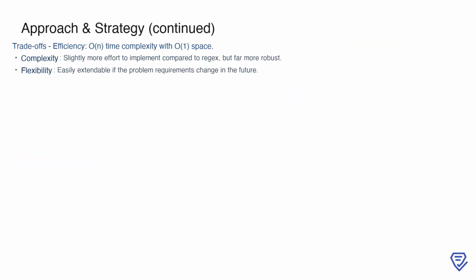In terms of trade-offs, the chosen approach strikes a good balance across several factors. From an efficiency perspective, it operates with O(n) time complexity, as each character in the string is processed exactly once, and it uses O(1) space since no additional data structures are required. While this method might involve slightly more effort to implement compared to using a regex-based solution, it is far more robust and adaptable to changes in problem requirements.